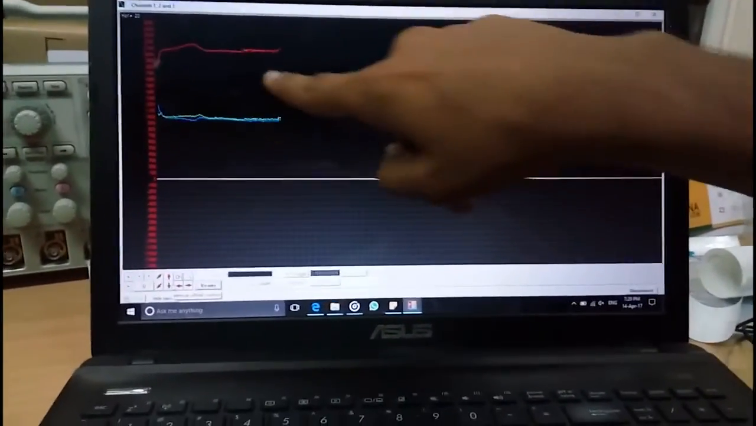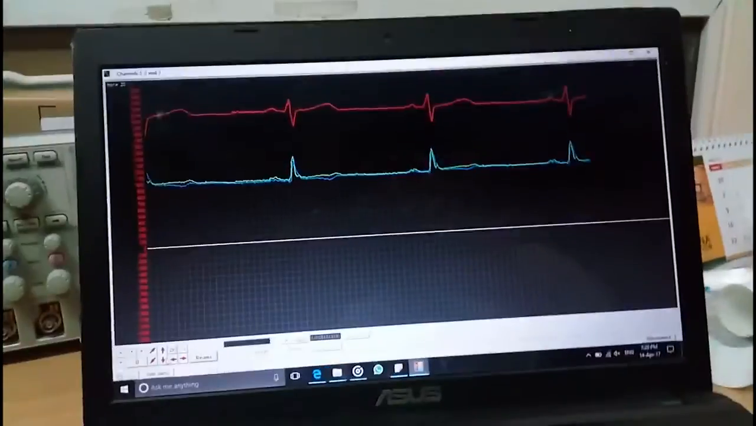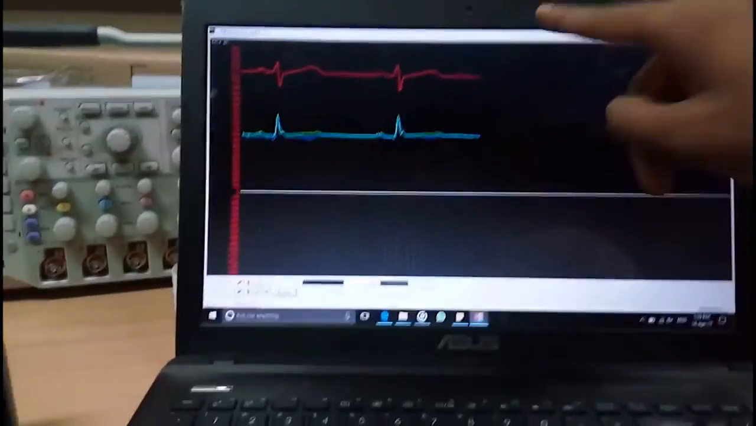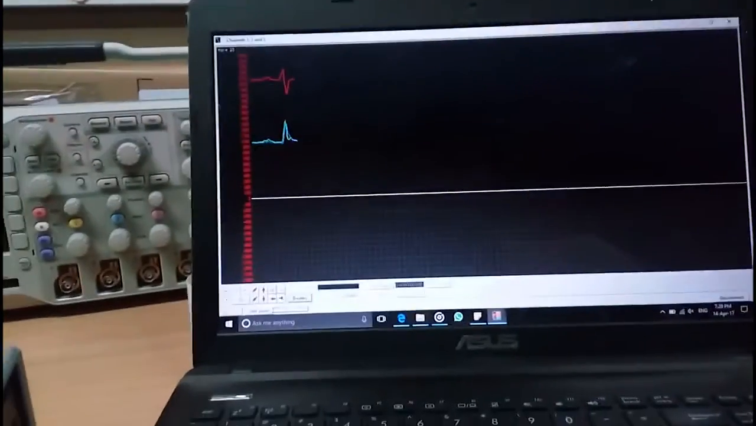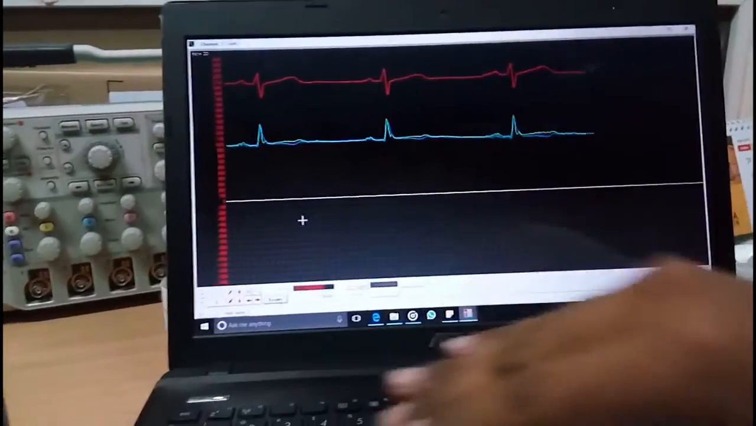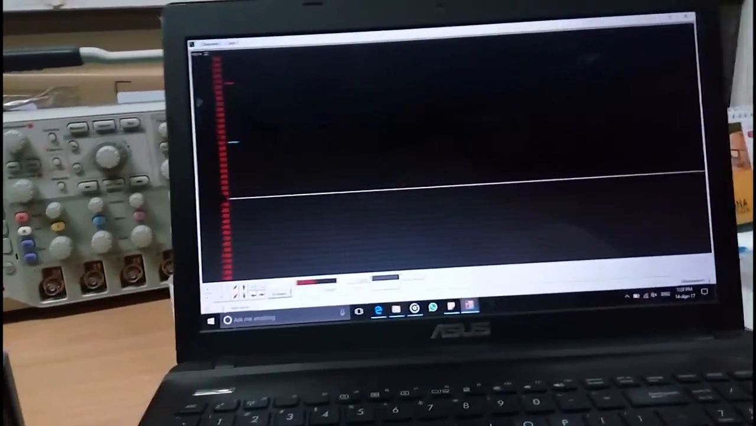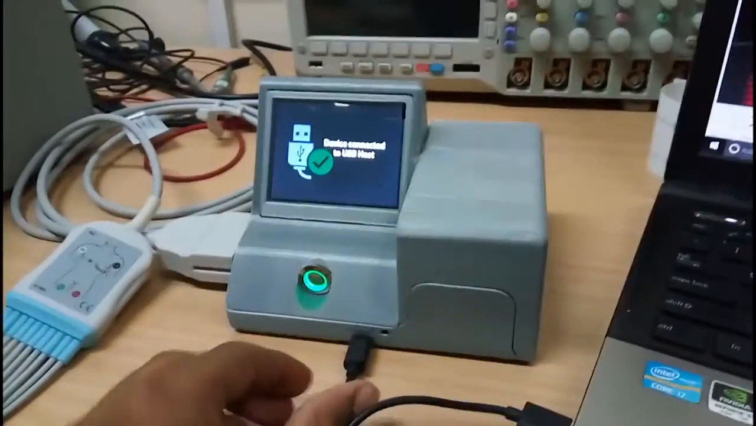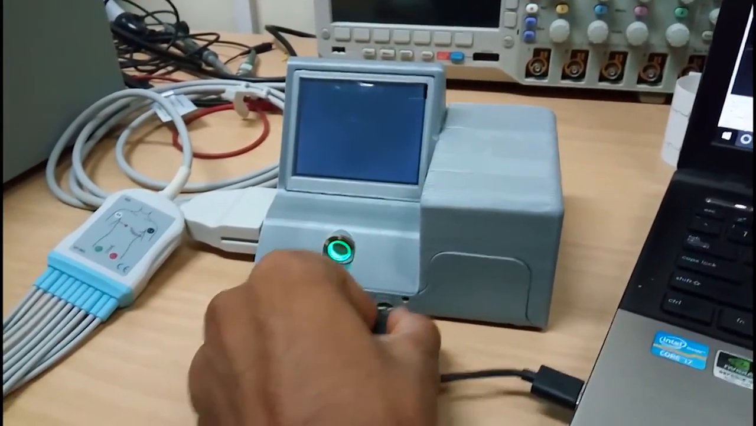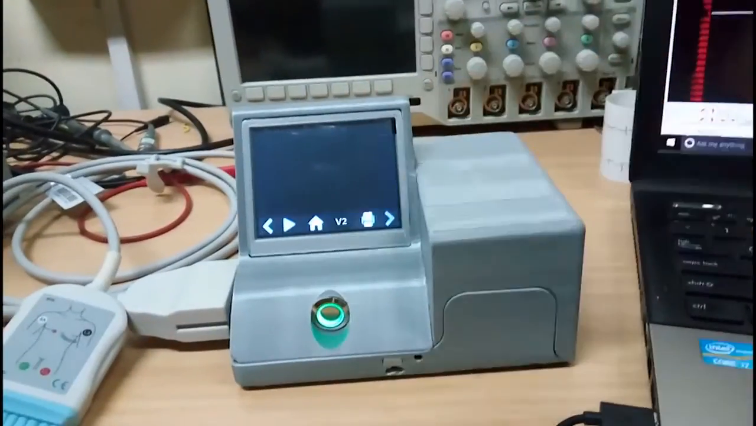So you can see here lead one is coming, the red one. Blue is lead 2 and green is lead 3. So I just have to adjust them and move them apart, but you can very well get the picture of what is happening as all the 12 leads are coming in simultaneously. Now as soon as I disconnect the USB device, it goes back to the original screen, and I can again continue using the device as I intend to use it.